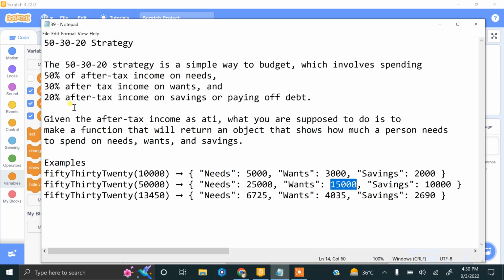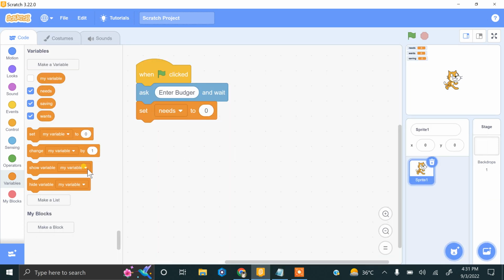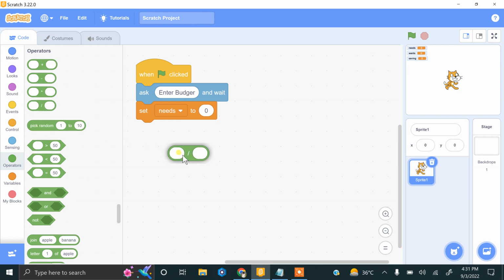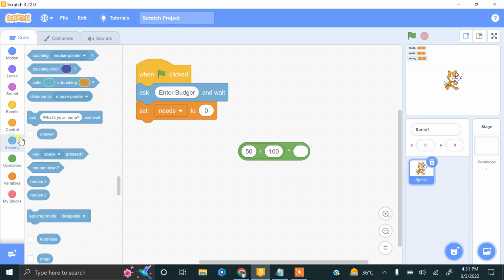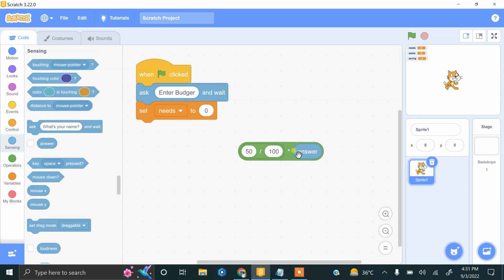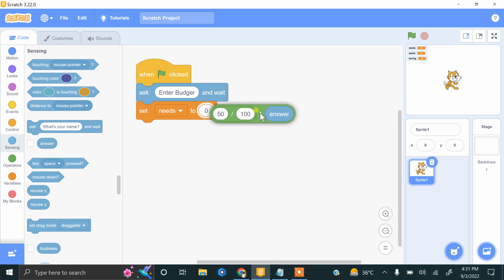So the needs formula has 50%. For the calculation of 50%, we need a simple 50 divided by 100, multiplied by the answer, which is the total budget. By using this calculation formula, we will get 50% of our budget and we have to store this into needs. Same is the case with wants.